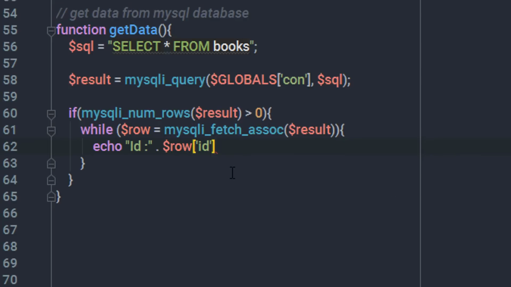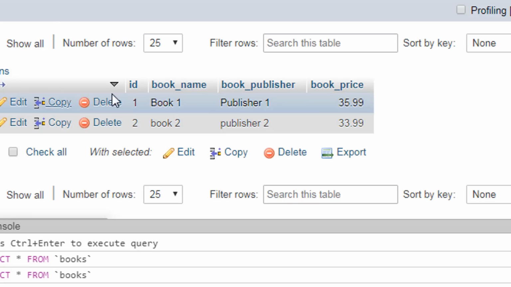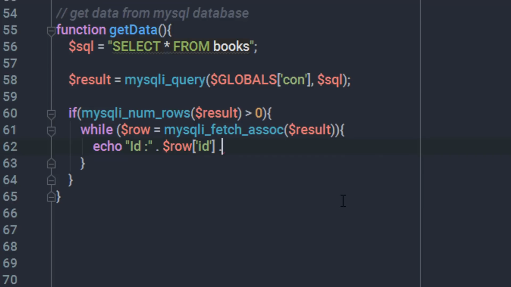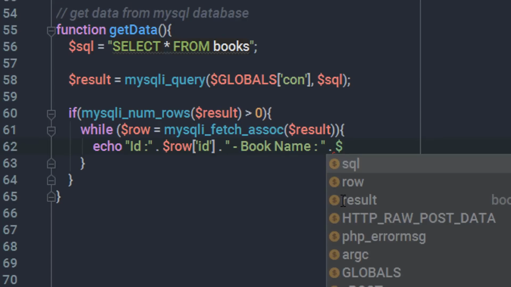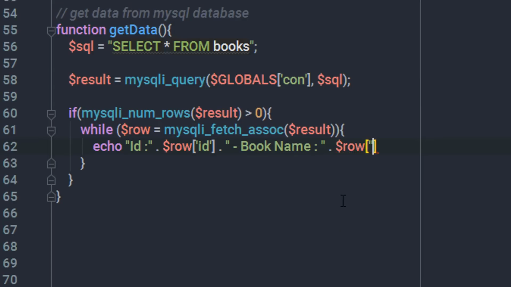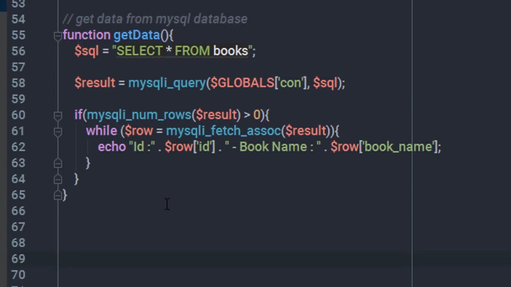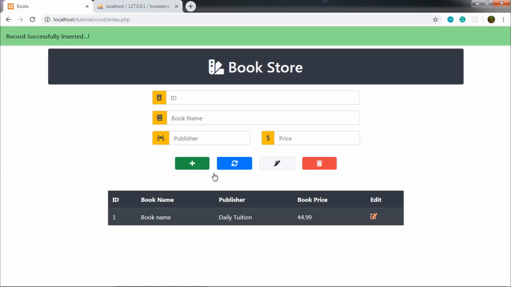Because the name of my first field is ID, right? I'm going to concatenate this string with this dot and this double quote and say here book name, and concatenate it with this database value. So I'll say row and call here book name, right? Save the changes.